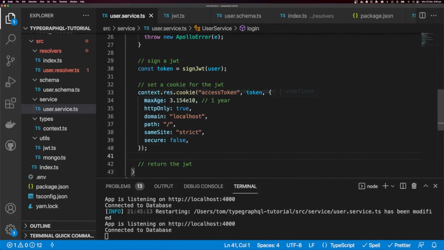So our cookie options are going to be max age of this number here, and this is 1 year in milliseconds. HTTP only is going to be true, so we're not going to be accessing this cookie via JavaScript. Domain is going to be localhost. You're going to want to set this domain in your config. SameSite is going to be strict, and then secure is going to be false.